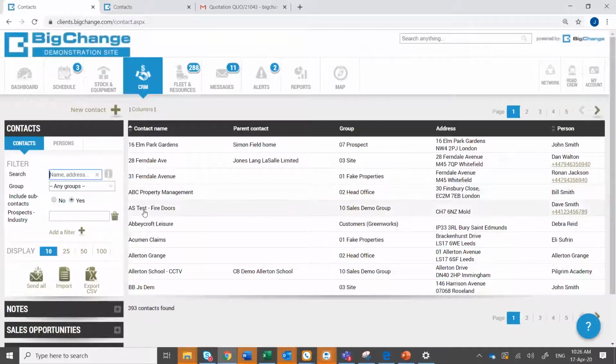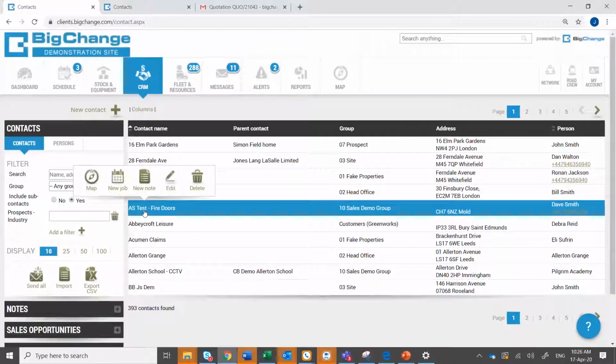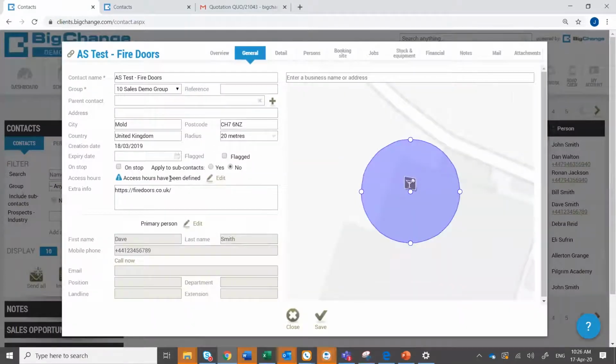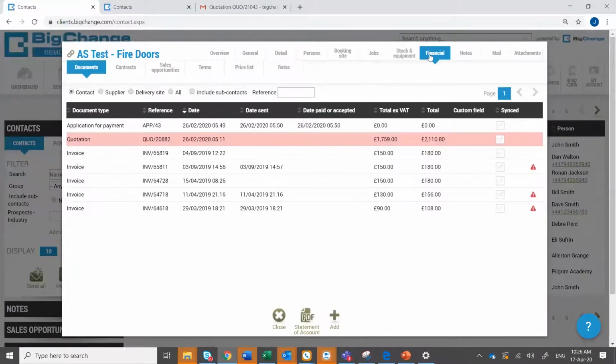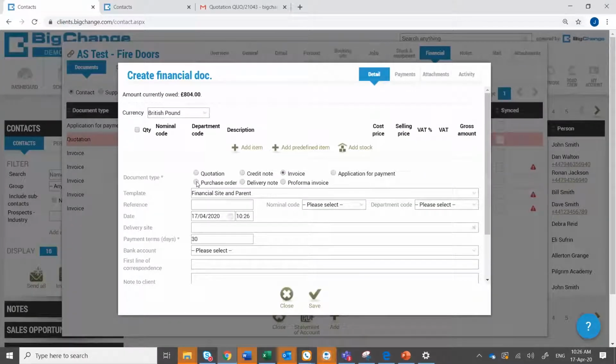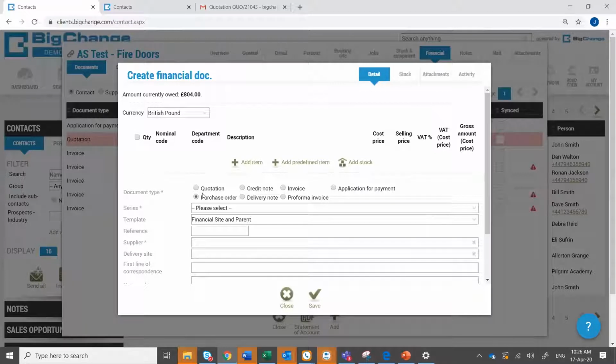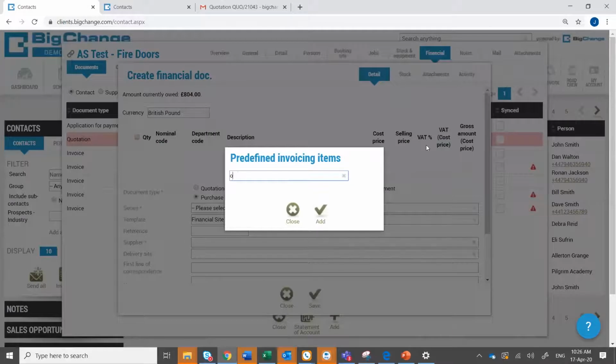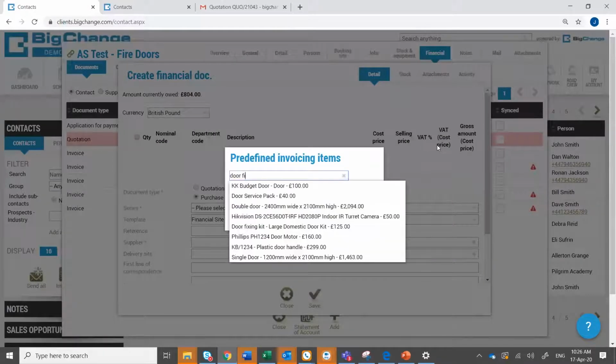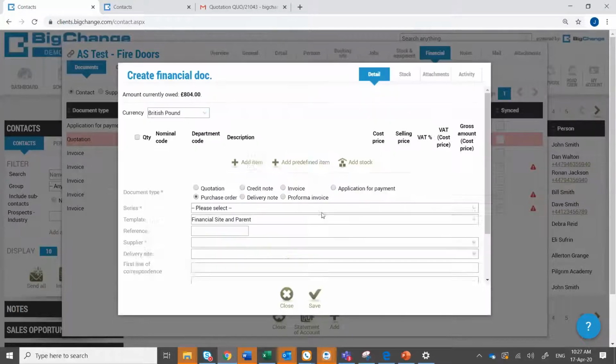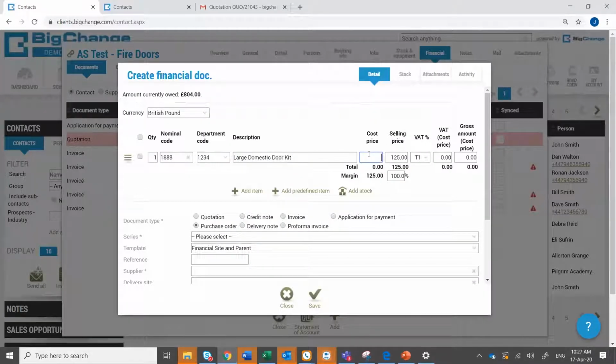Okay, so let me pick an existing supplier, entirely fictitious, and we're going to go to financial, just like we created a quote and an invoice before. But in this case, we're going to create a purchase order. So what I'm going to do is purchase that door fixing kit from this supplier. This supplier charges me £75.